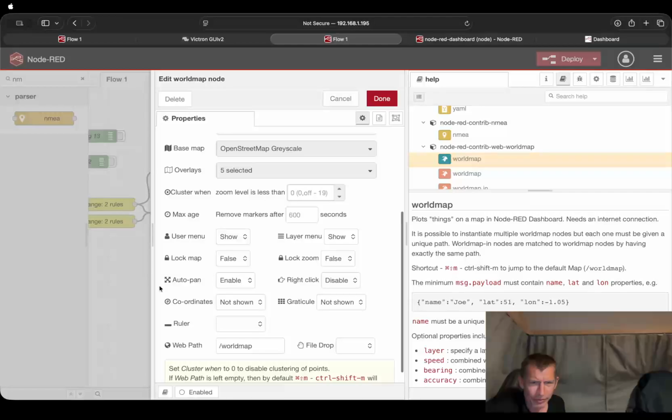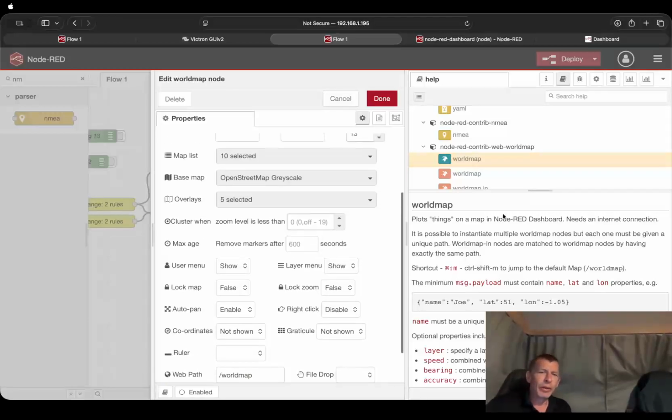So the different types of layer, how it's zoomed, whether you can zoom in or out, whether it's locked, you just put enable and it'll lock the zoom to a certain scale. And then remove markers after a certain amount of time. What you don't want to do is build up too much memory usage. So after 600 seconds, you want some of them markers gone. It doesn't matter about those markers. We're saving them somewhere else. So I'm going to show you where we're saving them now.